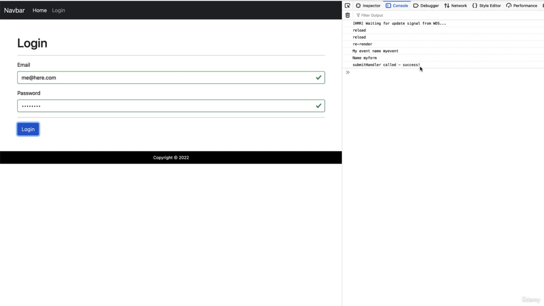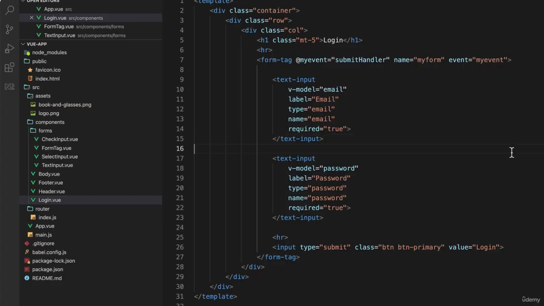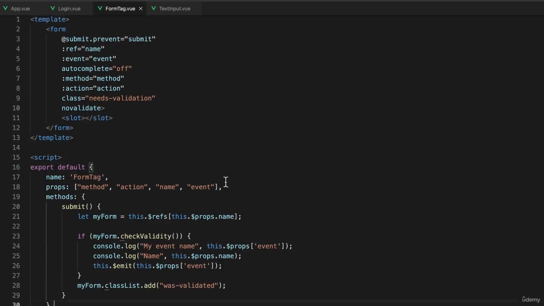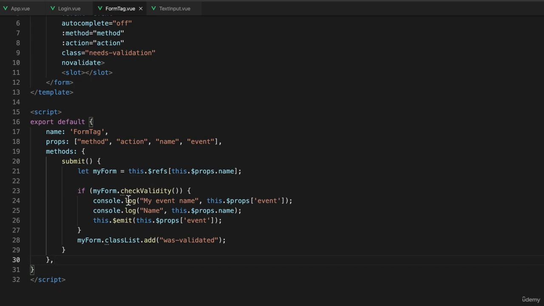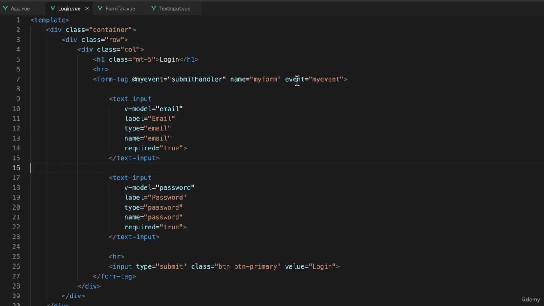So, key takeaways here. Things that are brand new. Over in FormTag.view, down here, this is just standard Bootstrap validation, just simplified. But the key thing is that we're emitting an event here instead of submitting the form. So that stops the form submission, as you would have with a standard HTML form, and instead emits an event named, in our case, myEvent, which was received over here. It was sent over here. Event equals myEvent, and I can put whatever I want there, but whatever's here has to match this over here, myEvent.